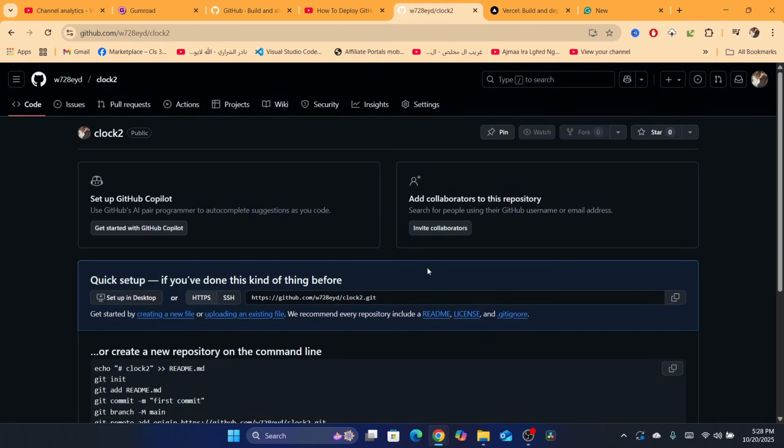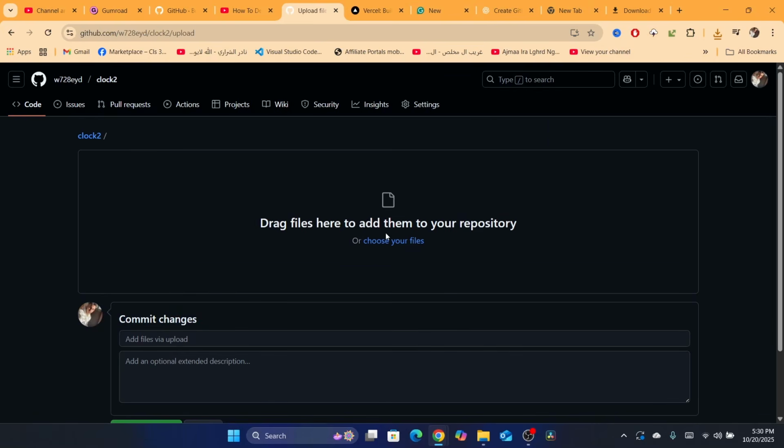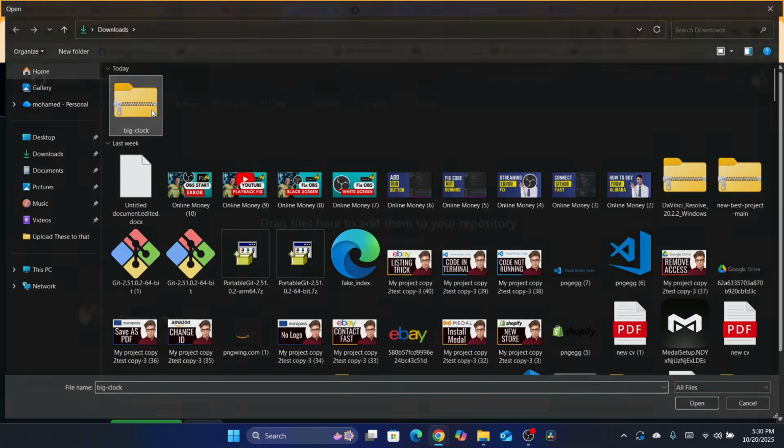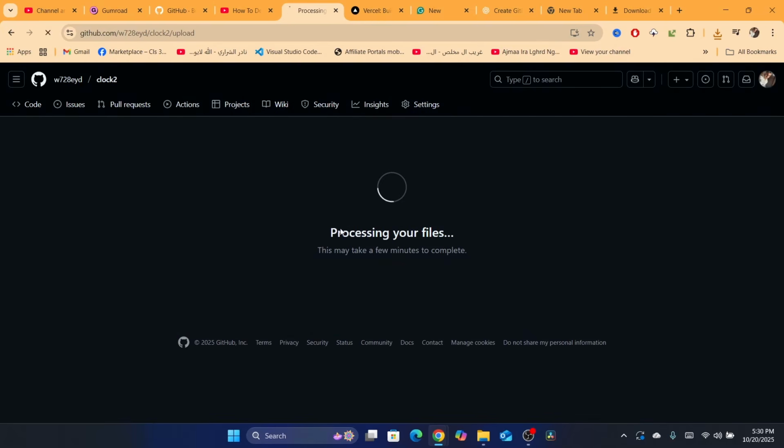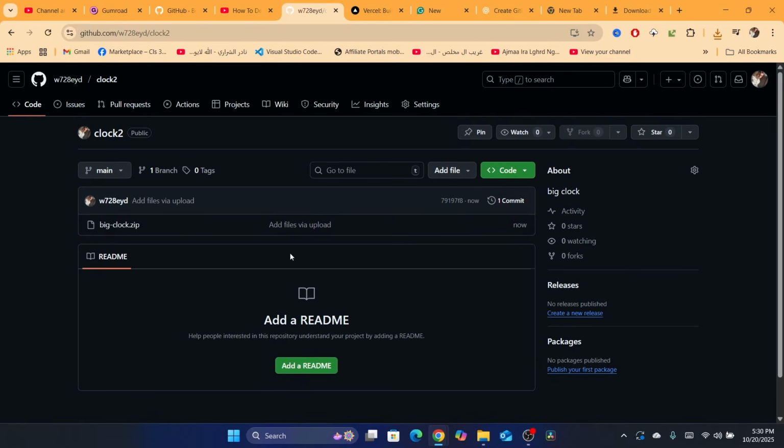And after that, on the next page, you just need to click here on uploading an existing file or creating a new file. I'm going to click on uploading an existing file, index, okay? You just need to click here on choose your files. And after that, you just need to click on commit changes. Now it says here processing your files. You just need to give it a few seconds. Now, as you can see, the file has been uploaded to GitHub successfully.